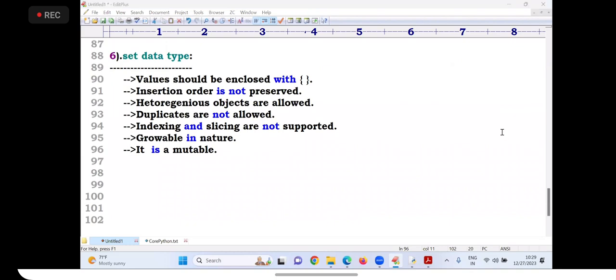If we do s dot append of 10, an attribute error comes. So those are the set rules. Values should be enclosed with curly braces. Insertion order is not preserved. Heterogeneous objects are allowed. Duplicates are not allowed. Indexing and slicing are not supported. Growable in nature. Set is a mutable data type.